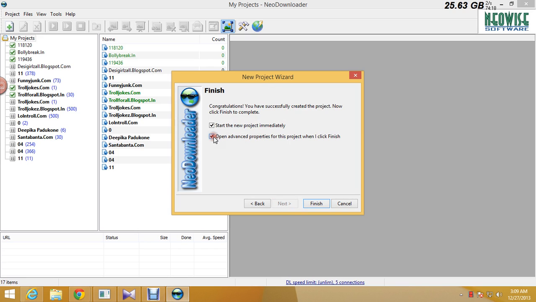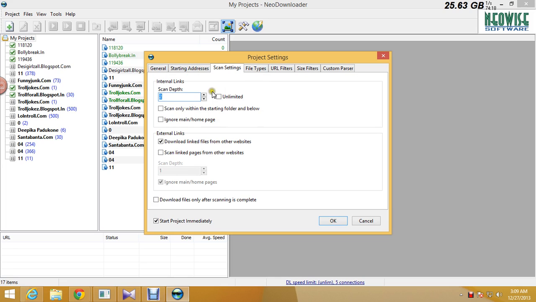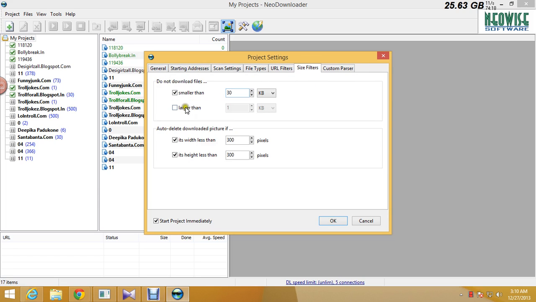Now click open advanced properties for project when I click finish. When you click finish, a window will pop up. You can adjust how much it will scan, the depth of the scan, what type of files you want to download, and the size. Here you can see smaller than 30 KB. If any picture is less than 30 KB, the software will not download it. You can increase or decrease it, and set it in KB or MB.